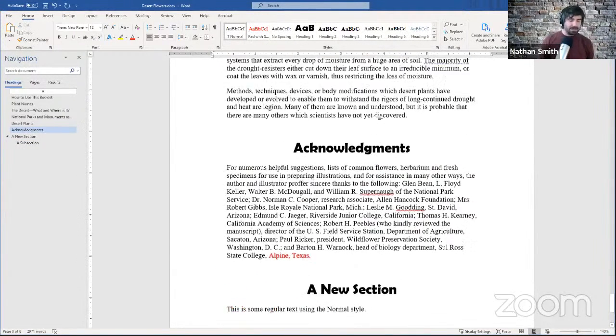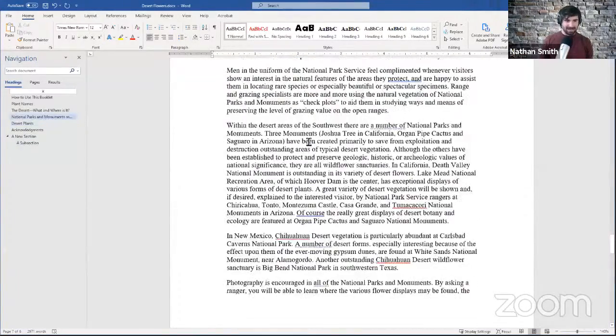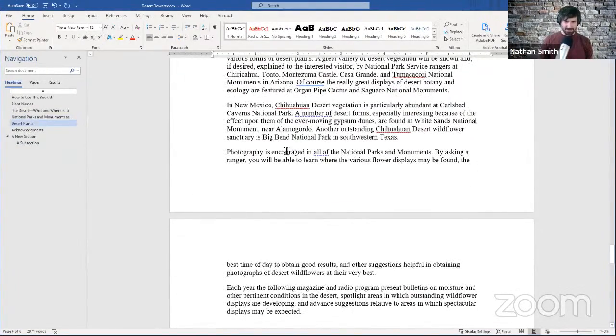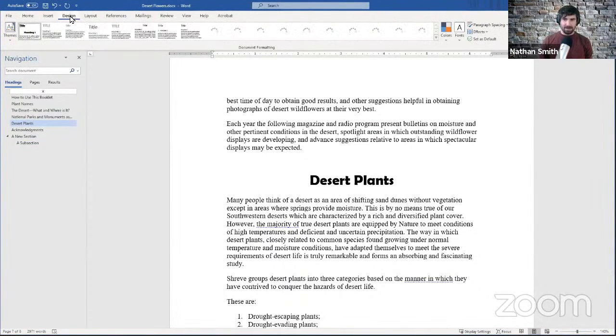So that's styles, but you also have some other things that can use styles to make more radical changes to your document all at once. Let me show you what I mean. What I'm going to do is come over here to the design tab. You might find it might be called something slightly different if you have an older version of Word, like page style, or page design or something. It'll be something like that.